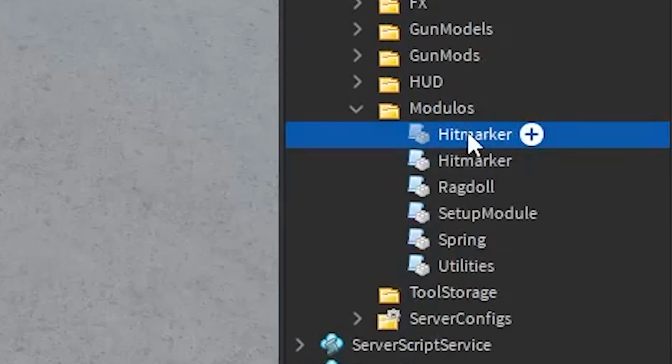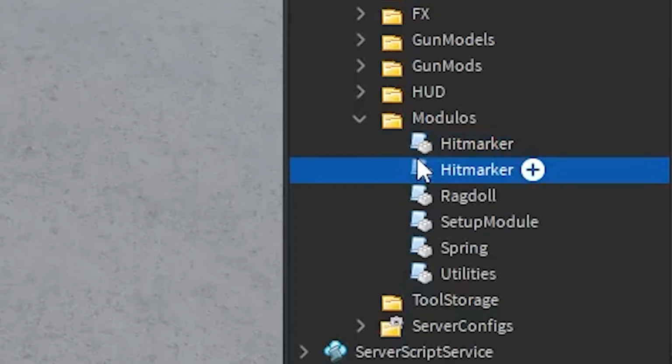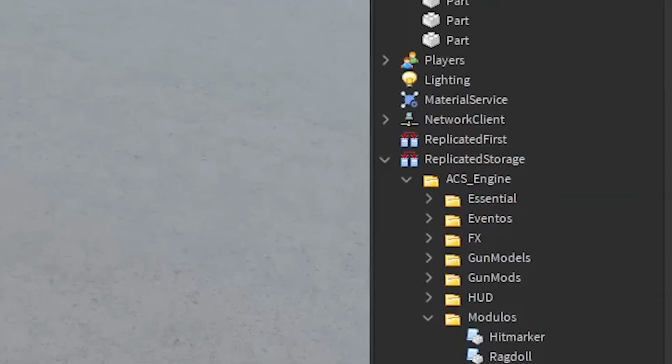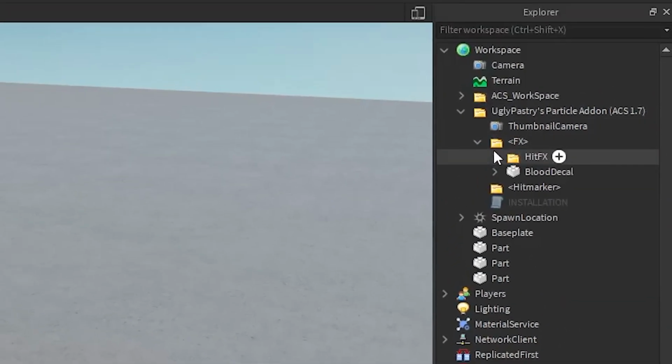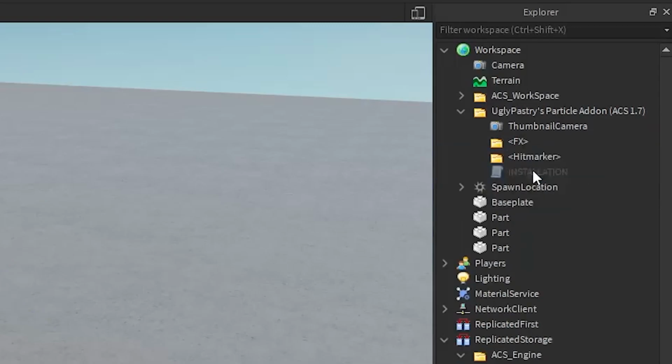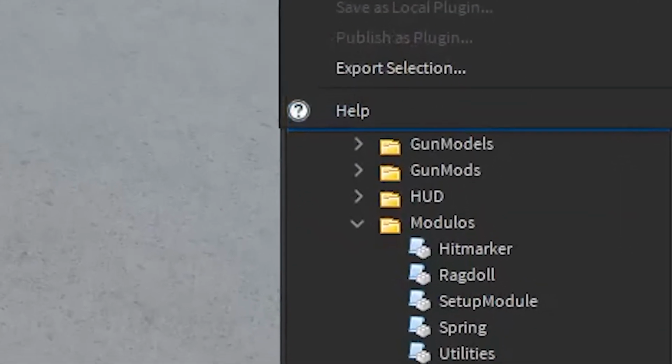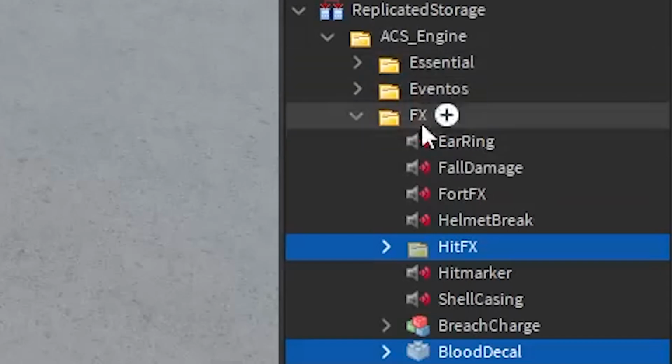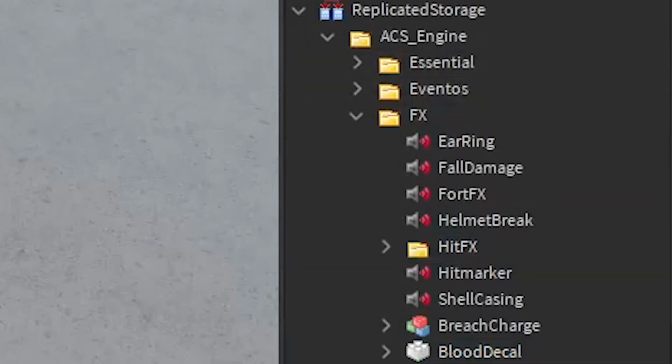And this is the new one here that's highlighted, so we're going to delete the old one, which was this one. So just hit backspace. There we go. And in the effects folder, you're going to open up that. Copy these and then paste it in your effects folder in the ACS engine, and then you're all done.